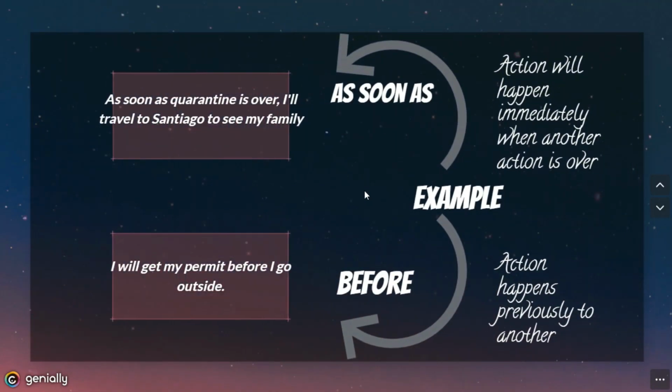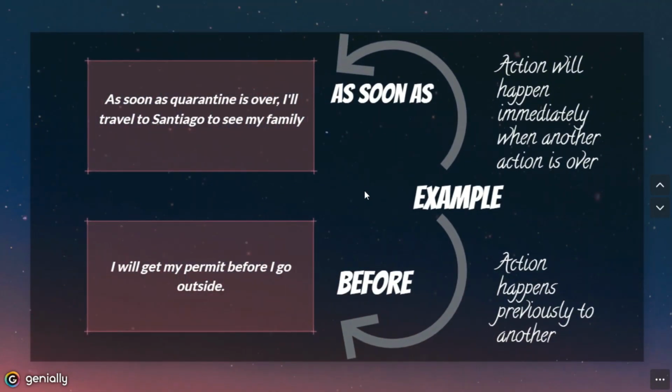We can also replace if with as soon as or before. For example, as soon as quarantine is over, I will travel to Santiago to see my family. Or, I will travel to see my family as soon as quarantine is over. As soon as means the action will happen immediately when another action is over.